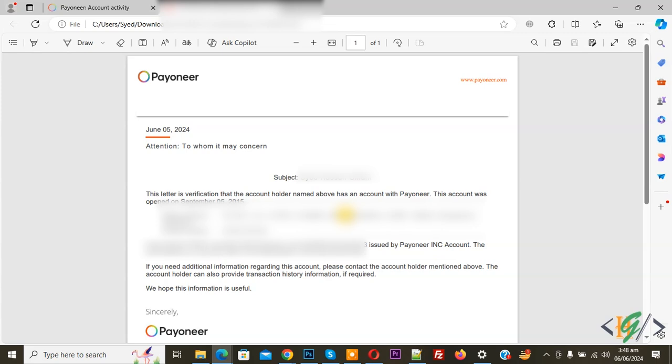a Payoneer account holder. So in this way you can generate or download a document that verifies you are a Payoneer account holder.